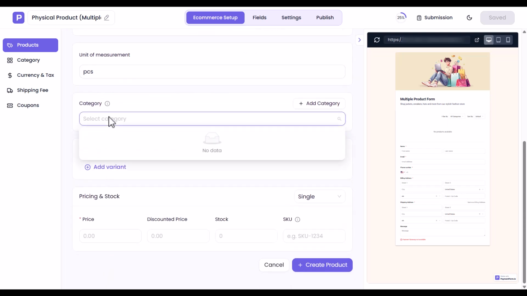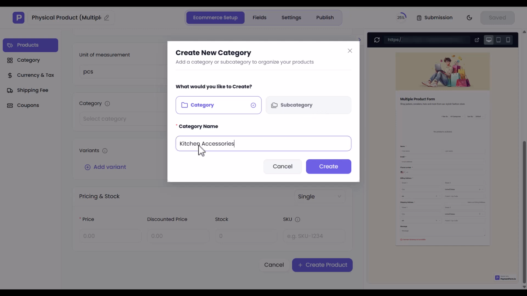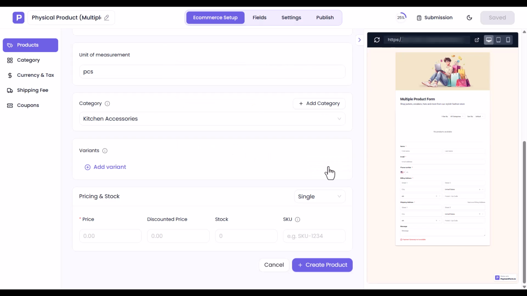If you haven't created any categories yet, or if you'd like to add a new one, simply click the Add Category button, enter the category details, and create your category. Once created, it will be available for selection in your form.